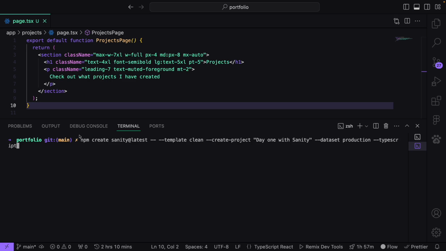So what do we do right here? We create a new sanity project at latest. We use the clean template, so no blog template or e-commerce template, we start clean, then we create the project right here, we name it right here day one with Sanity. Let's actually change that. I don't like this name. So instead of saying day one with Sanity, let's just say, I don't know, portfolio. Let's just say portfolio-YouTube. We use the dataset which has the name of production, and we use TypeScript. So let me click enter.